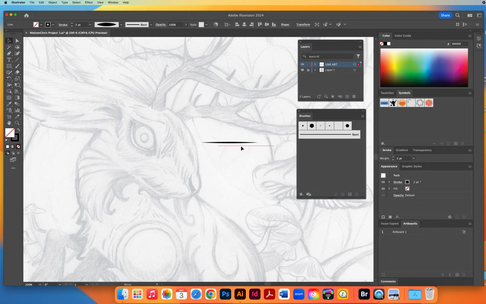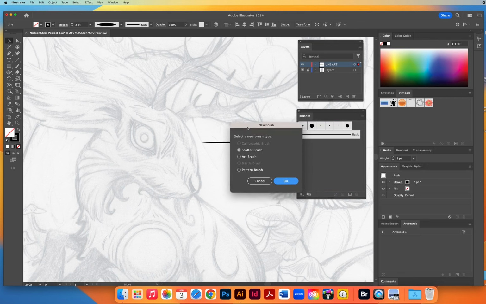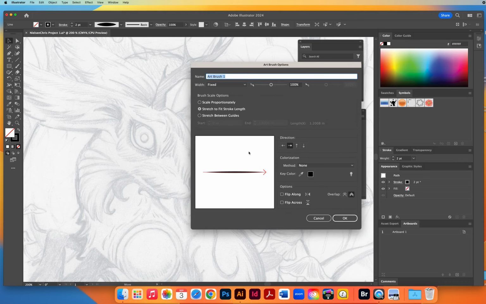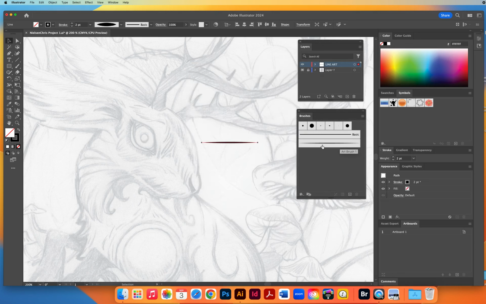I'm going to click and drag it over onto my brushes. I get that green circle with the plus because I'm going to add it to my brushes when I let go of my mouse. And it's going to ask me, what type of brush are you trying to create? So you want an art brush. All you have to do is click OK and click OK. Now that has been added to your brushes panel, so you can select this original toothpick and delete it.